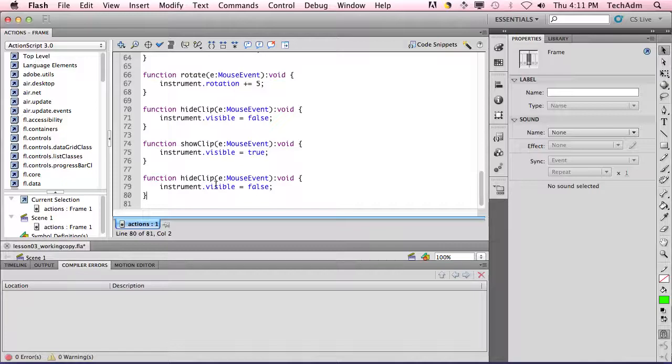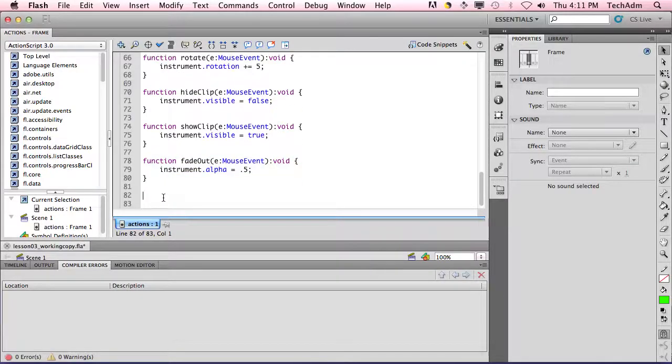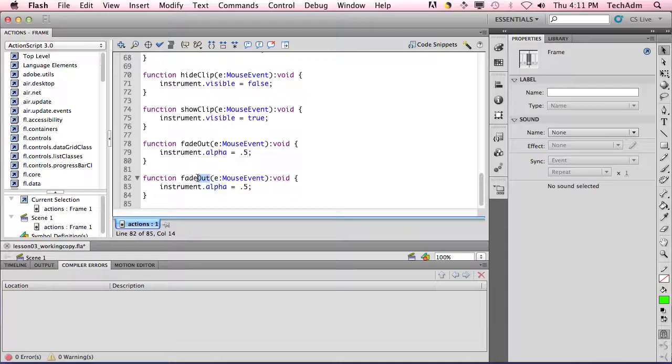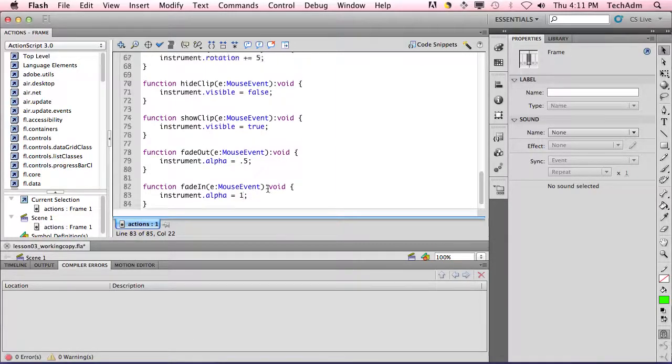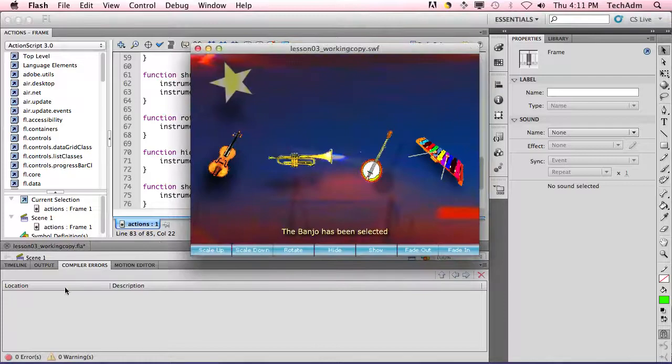The next ones will be fade out and fade in. For fade out, this one will use the alpha value, and here we set the fade in alpha equal to 1. Okay, and hopefully we don't have any compiler errors.